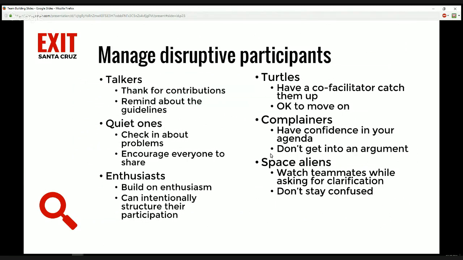If you set guidelines in the beginning, some of the guidelines can be, we want to make sure everyone gets a chance to share.